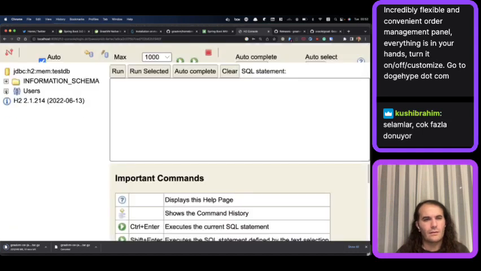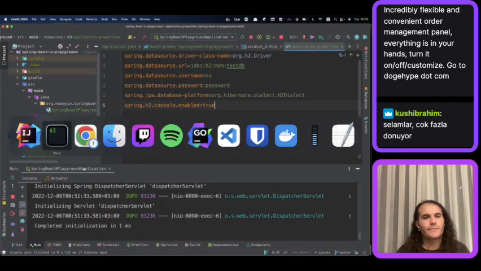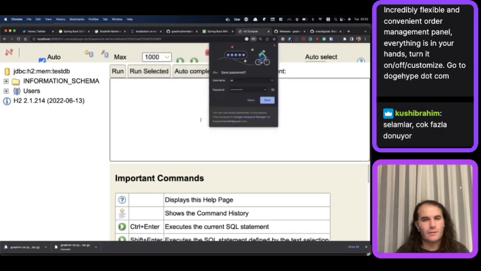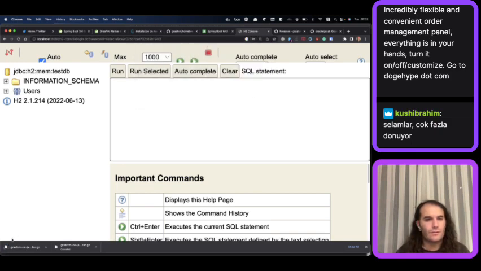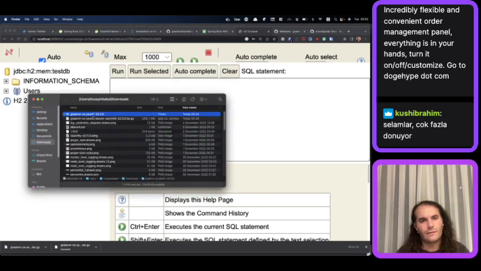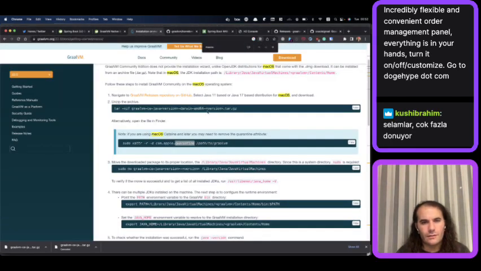Now, but of course, okay, GraalVM seems downloaded. Let me extract it. Okay, now I downloaded GraalVM. Where is the installation? Okay, we just unzip. Move the downloaded package to its proper location, Library Java virtual machine.